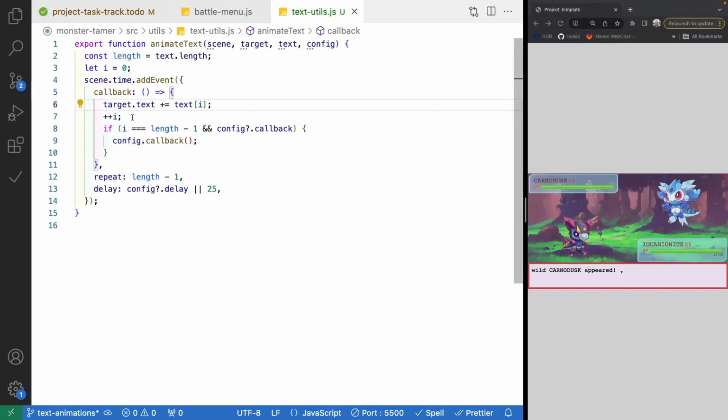So to keep track of that, we need our I variable to increment on every iteration so that we know what the next character is we need to show. And then finally, we need to know when we're finished. And so by checking if the length is done, that's how we know we're actually done with animating our text. And then that's where we can call our callback if we provided one.